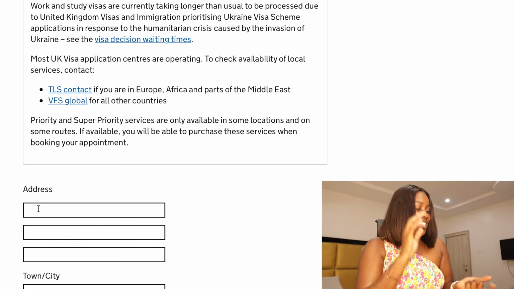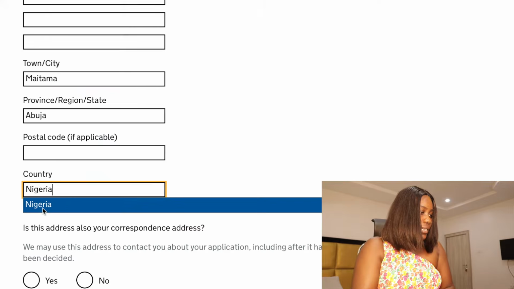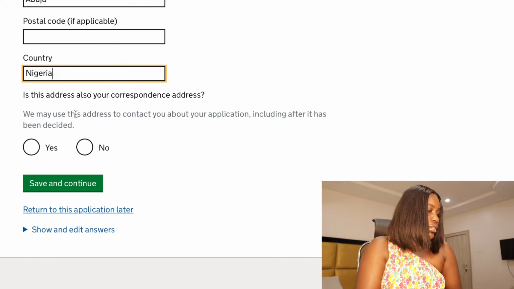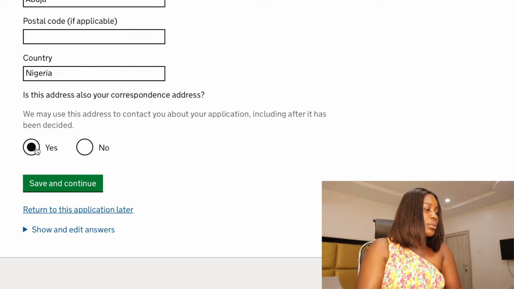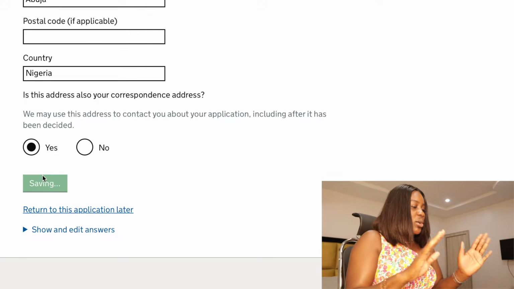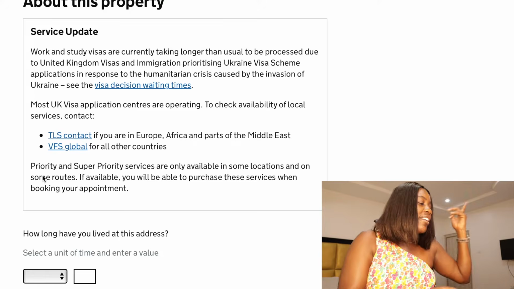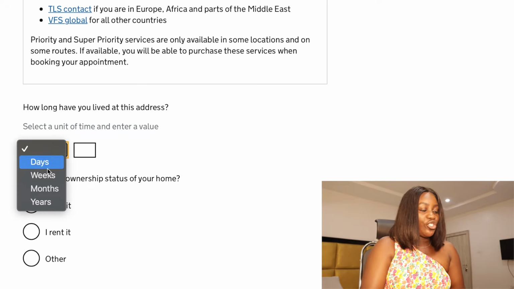Okay, so they're asking you for your address. I'm just going to put my address in Nigeria. Is this address also your correspondence address? Yes. If it's not, you know that you're going to provide a further address for correspondence. So we say yes and we go. We are making progress. How long have you lived at this address? You just mention it.